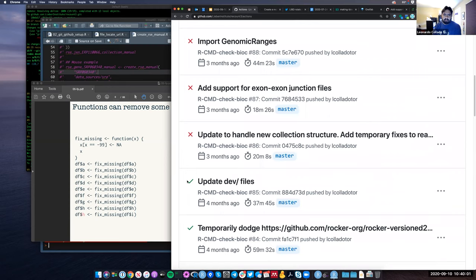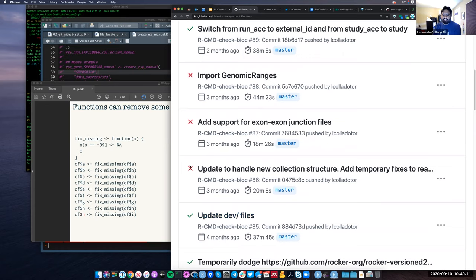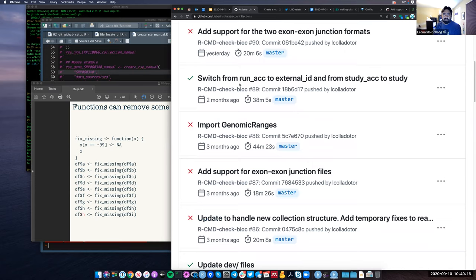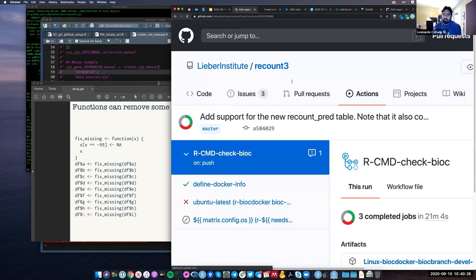And so 4 months ago, an update I made was working. Then 3 months ago, I changed something and that broke it. And eventually I made a couple more changes and I fixed it again. Then actually yesterday I made some new edits and it broke. And if I look at the latest one, I can see why it broke.